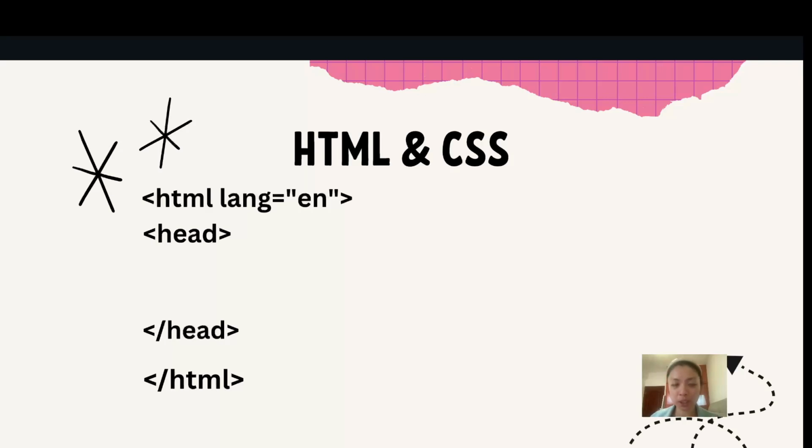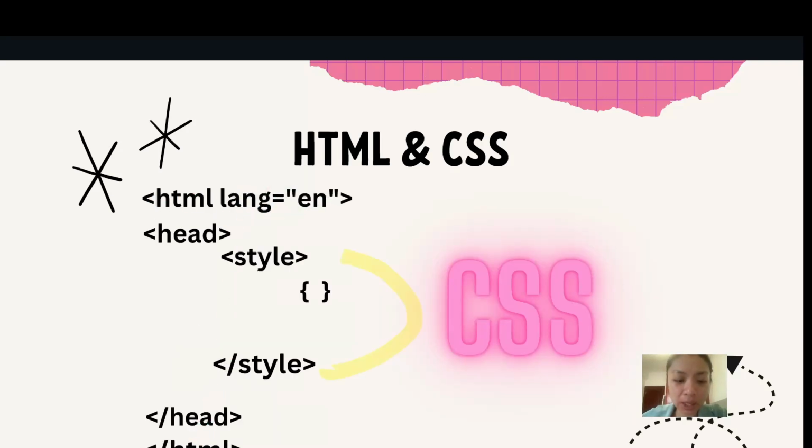That's where ChatGPT will give us the answers. So if you look at the structure, you will start with HTML and language is English. You will have this open code here, and you have this closing code here. Within this head part, you will see the style, and that's where the CSS comes in. That's where you put the paint, the decoration to your website.